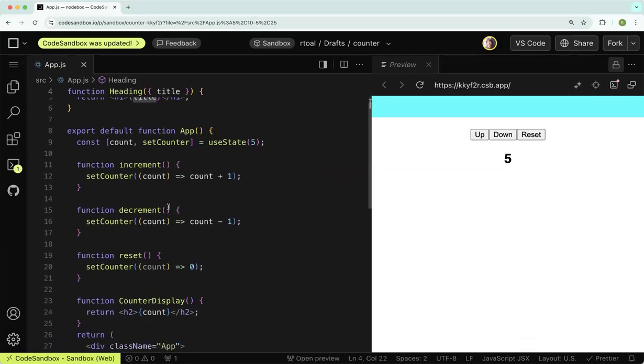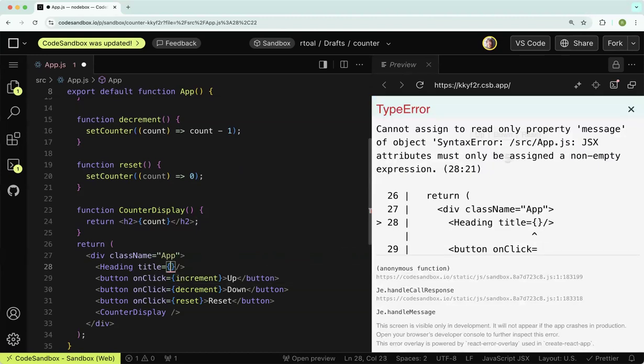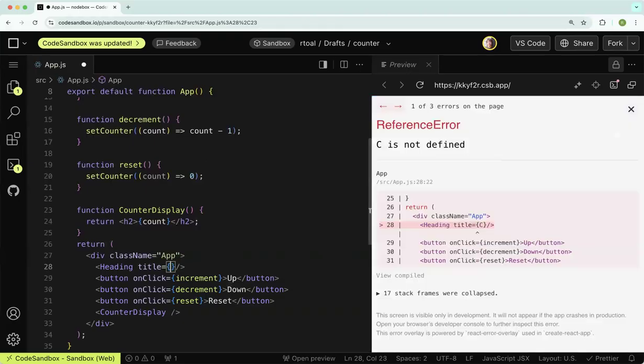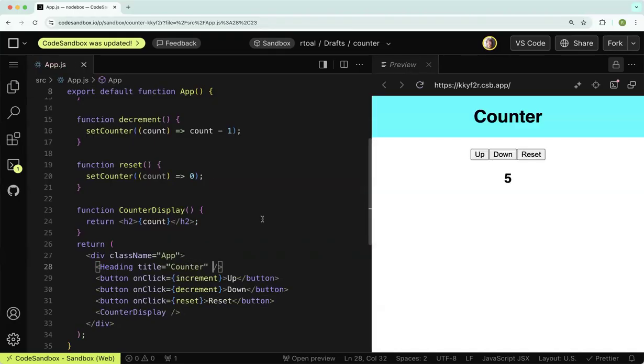Now, how do we get title passed to the component? We use the syntax that's probably familiar to you from HTML or XML if you know it. So we can actually write the string counter like so. So counter. Okay. And there we go. And now it looks good.